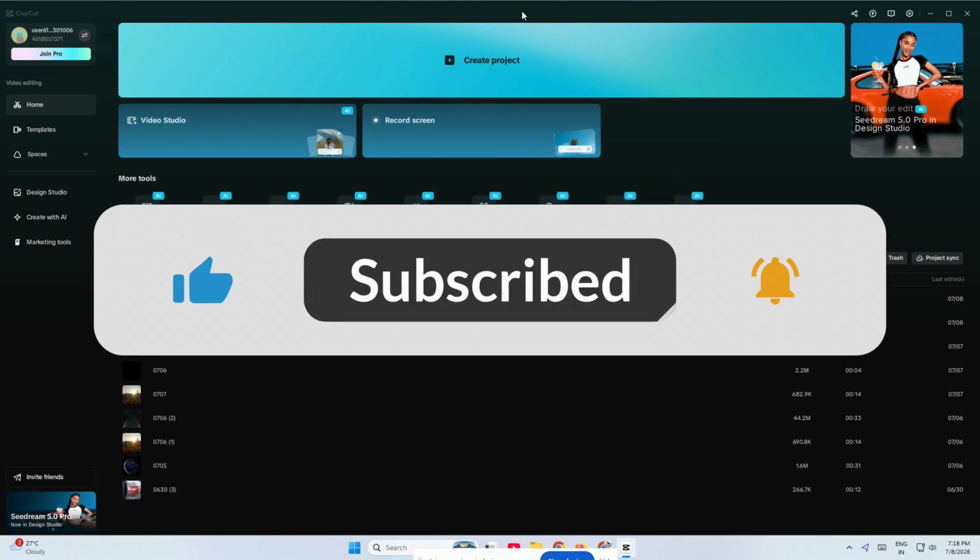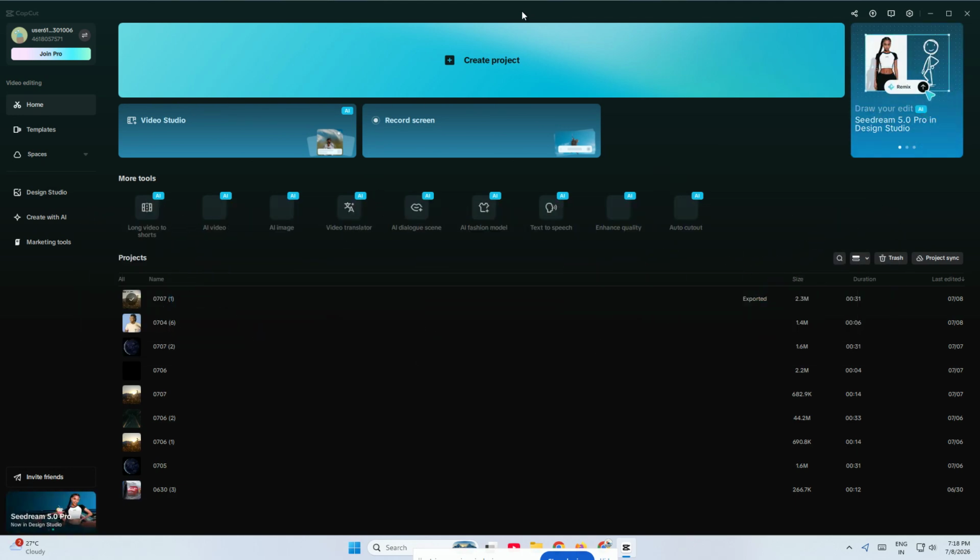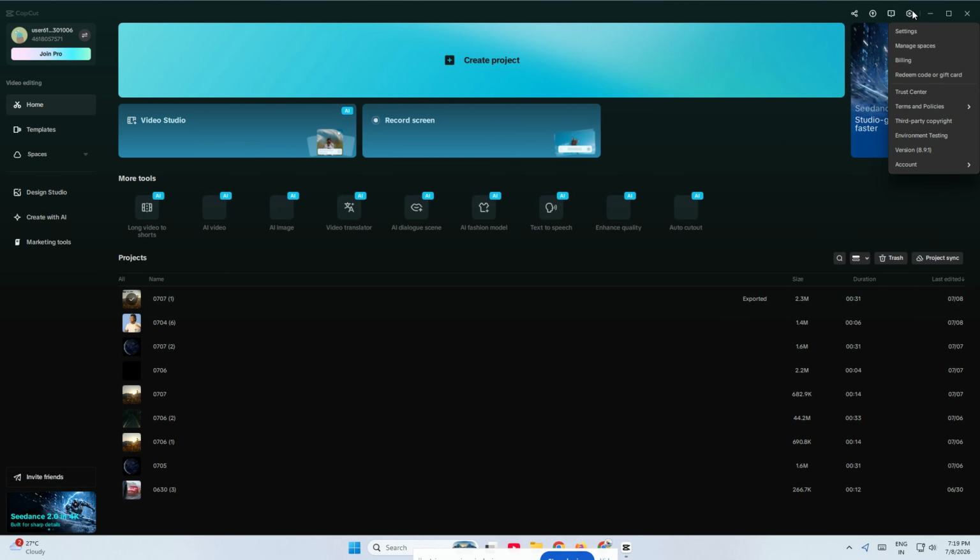First, open CapCut on your device and make sure you're on the main screen. Once you're inside CapCut, look for the settings icon in the top right corner and click it. This will open up the settings menu where you can find different account and app options.